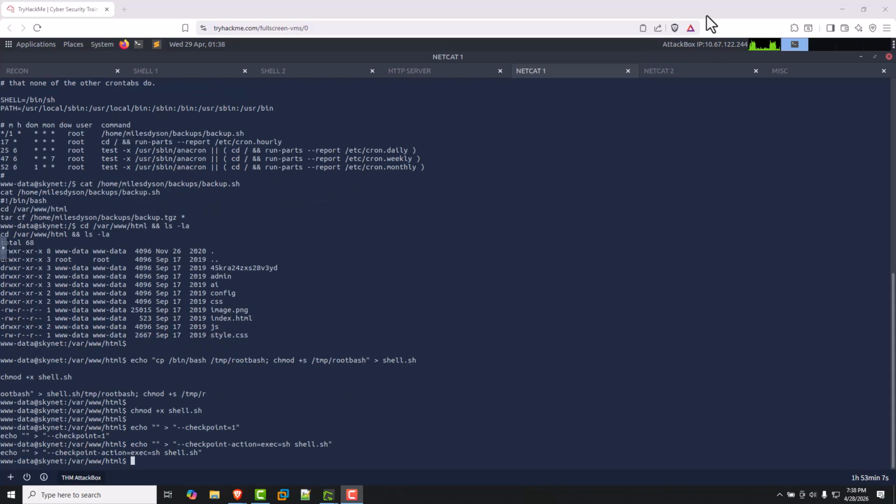With my shell script created, I ran the following command shown in the CLI to create the two file names that will be interpreted as tar flags. Finally, with the three files created in /var/www/html, I now just wait for the cron job to fire. It runs every minute, so the wait should be brief.